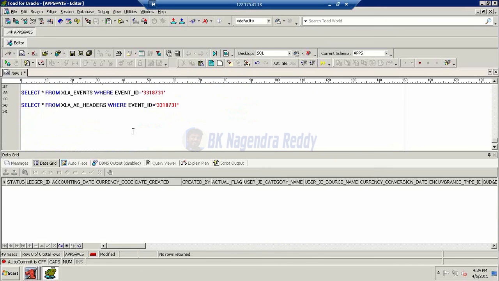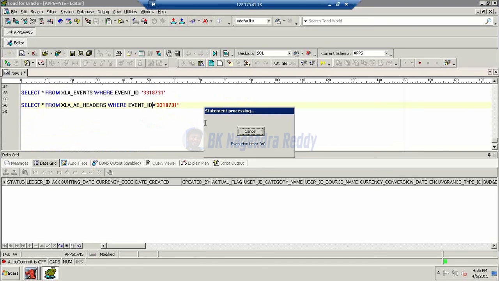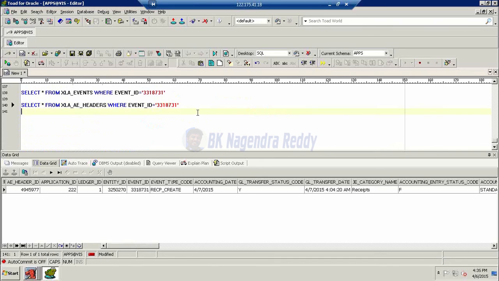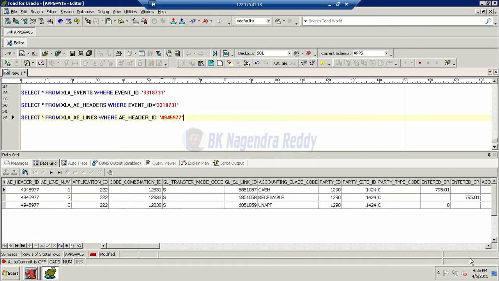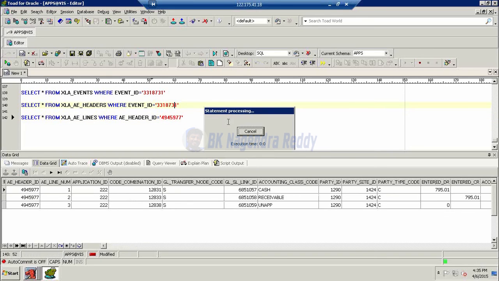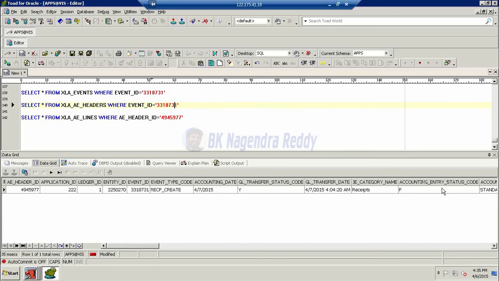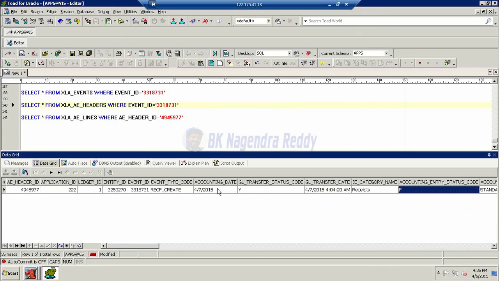And here let us check the accounting table. It is reflected, but the status is transfer. Select from XLA AE lines where header ID equals 4945977. So data is received, and how much? 795. And here observe this: the accounting entry status code is failed.